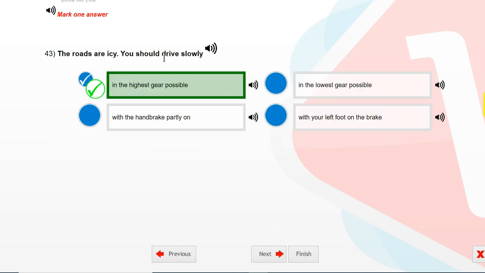The roads are icy. You should drive slowly in the highest gear possible. Select one answer.